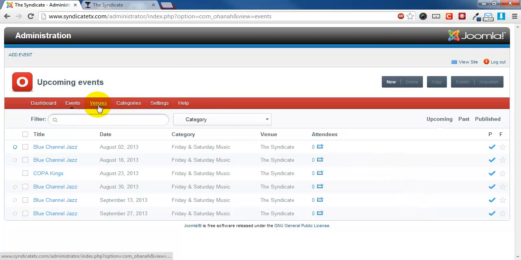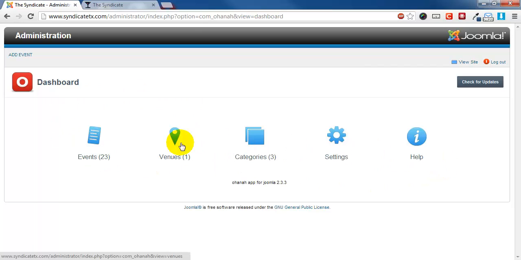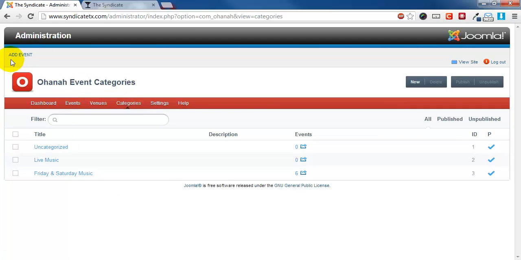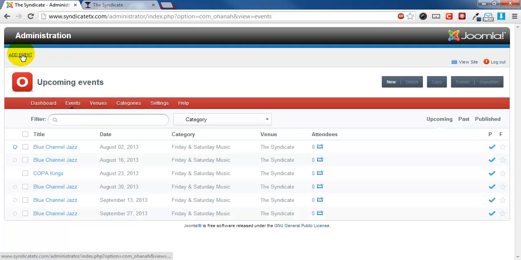There's obviously a few other menu icons. If you go to dashboard, you see basically the dashboard of the venues, categories, settings, which you really want to stay out of. So just avoid that. Every time, go and stick in add event. If you get lost, say you're in categories, just click back to add event. Make it easy. Okay, so we're in add event.